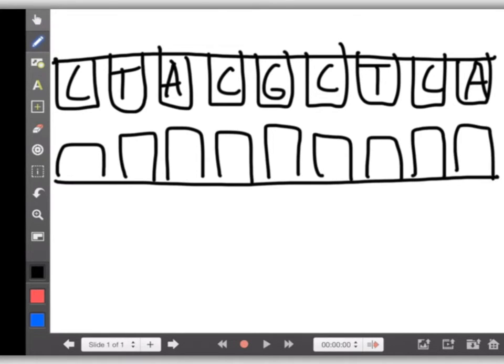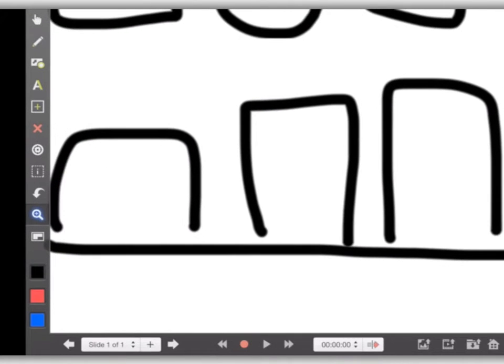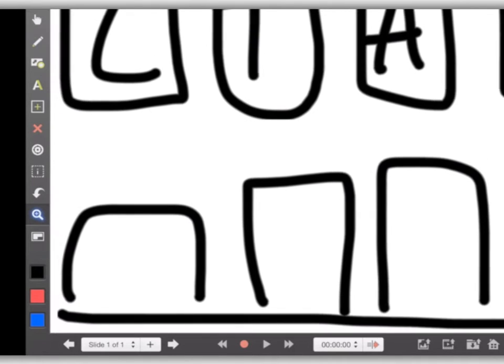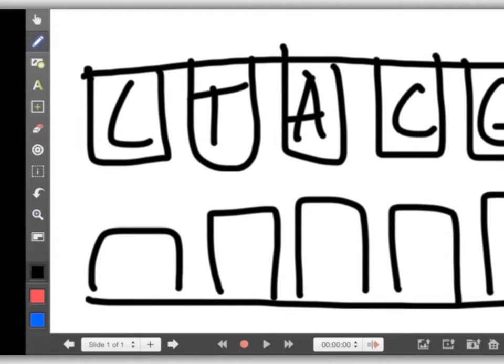Your other option is you can draw the DNA strand with the outline like this, and if you don't want to fill the letters in because it's too small, you can draw the outline like this, and you can go to the zoom tool, zoom in, and you can go back to this tool, the drawing tool. You can fill the letters in.